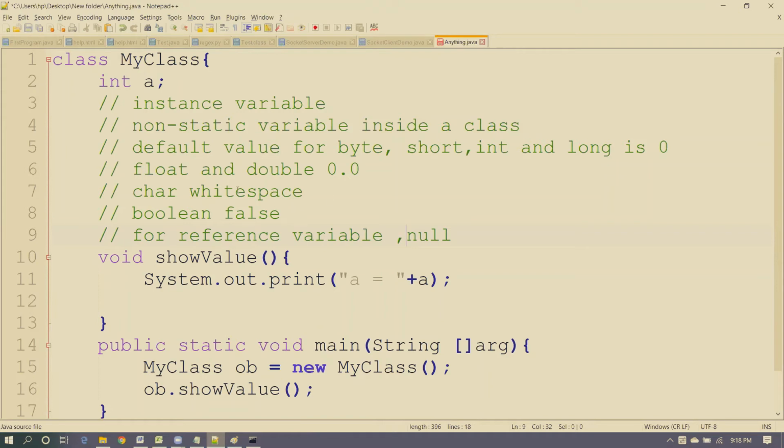So as we have seen yesterday, there are 3 literals which are reserved. One is null, second one is true, and third one is false. True and false are reserved for the boolean. Null is reserved for the reference variables. So if you create any reference variable inside a class and you are not assigning it with an object, it will be assigned with null.